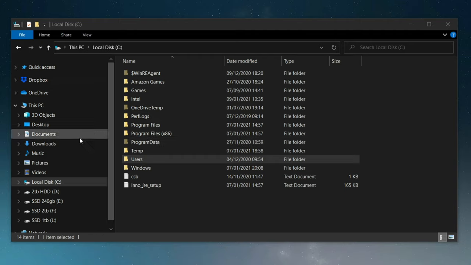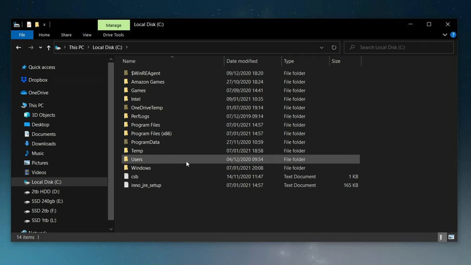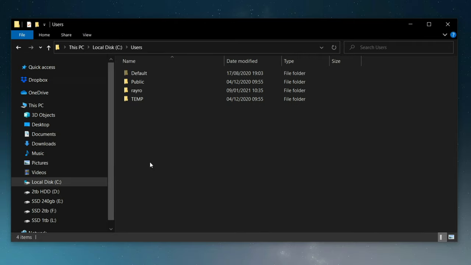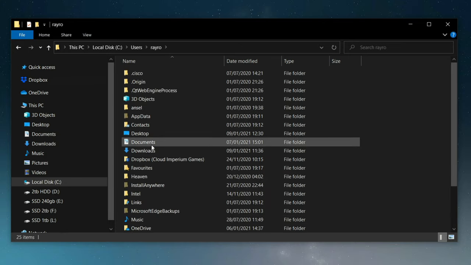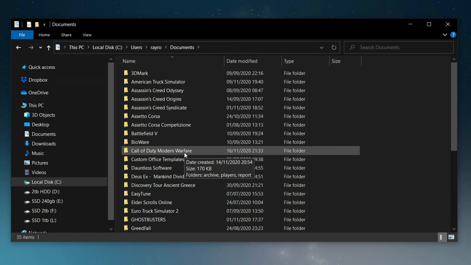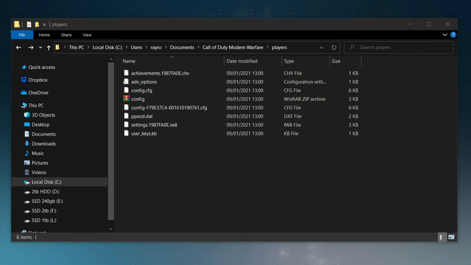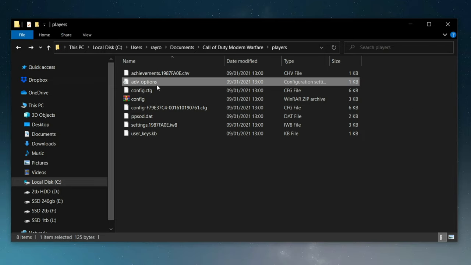Now, most people will have a link to their Documents folder on the left-hand side. However, if you don't, I wanted to show you exactly how to get to it. Okay, so navigating through the C drive, we want to then click on Users. Here you will see a list of users on the computer, so you want to select your own folder. We want to double click Documents, and then select Call of Duty Modern Warfare, before finally selecting the folder Players.